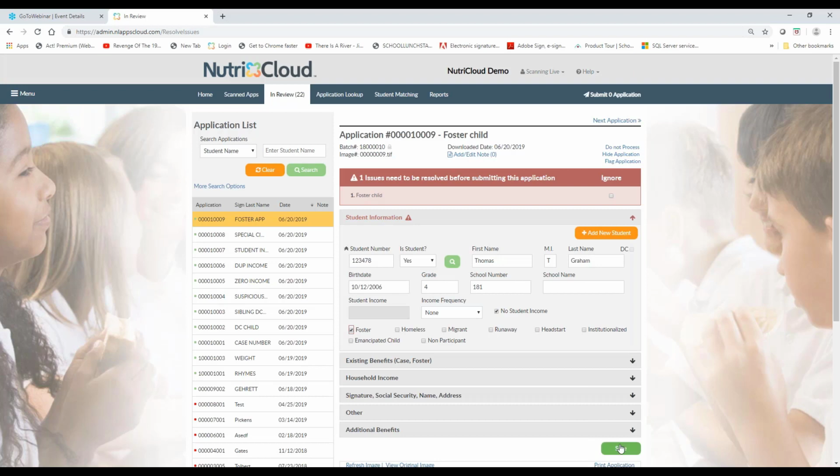Now, I know some districts, they want to verify, is this child an actual foster child? Say that you verify that this child is not a foster child. Now, you have to work on these applications based on your district policy. So if your district policy allows you to make changes to applications, then you simply could come over here and uncheck the foster box here. And what that would do is, once you uncheck that and click save, it will process this application out, and it will take the foster child issue off of the application there.